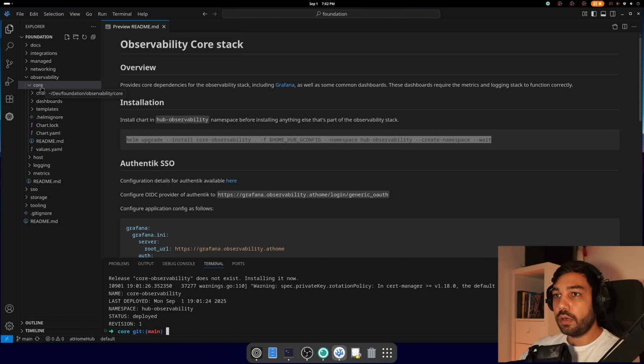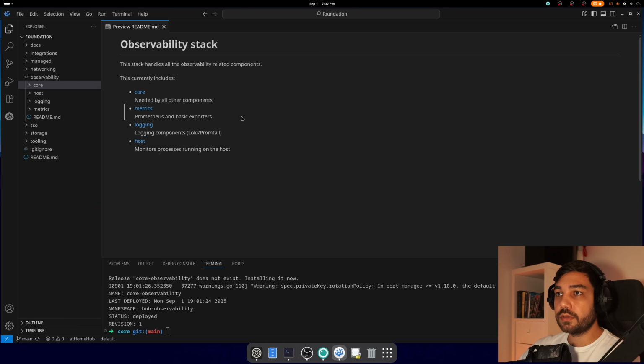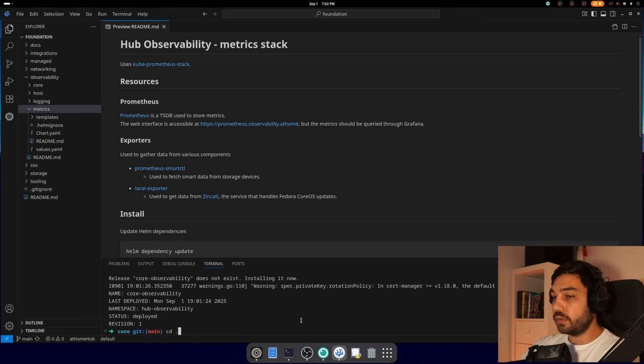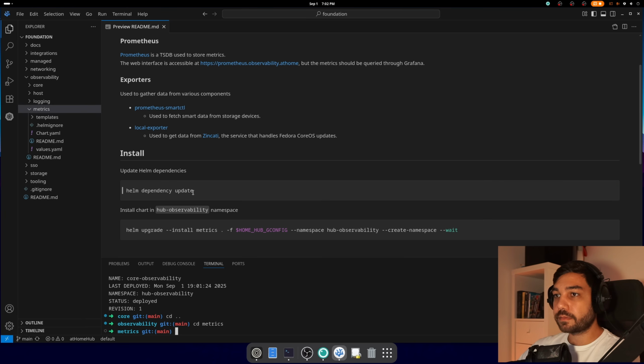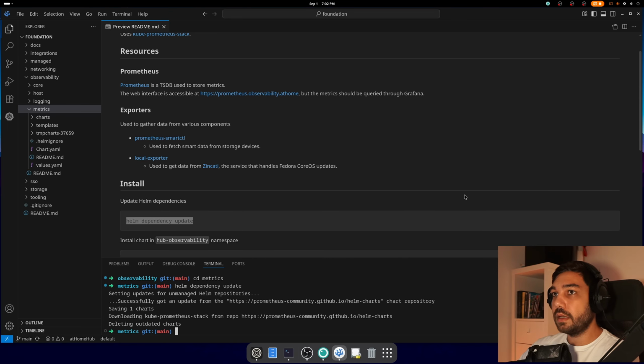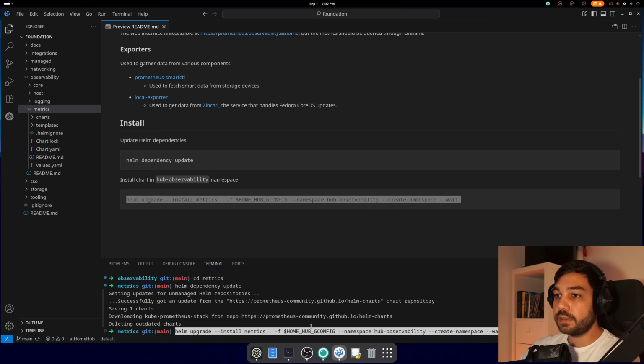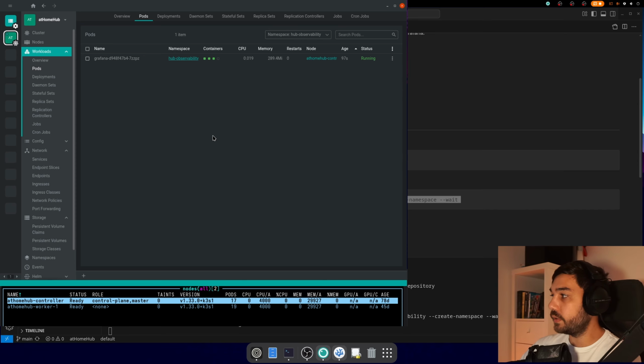That was core. Now we can move over to, I guess, metrics was next, with Prometheus and basic exporters. So let's go to metrics. I'm going to do the dependency update. And we leverage Prometheus for monitoring because it works really well with Kubernetes. This chart also comes with some exporters and such. And it's basically going to give us visibility into what the machines are doing, what the workloads are doing and things like that.